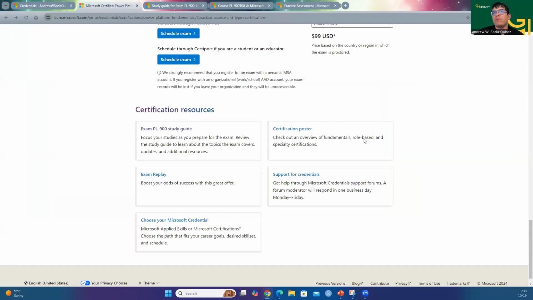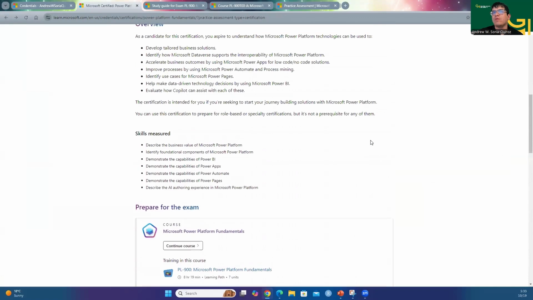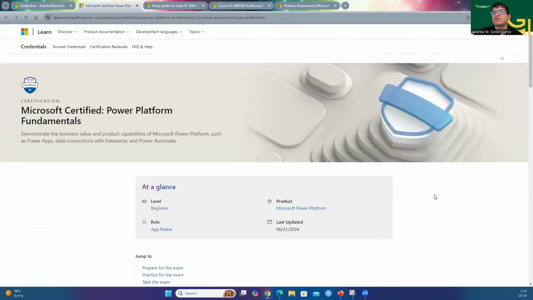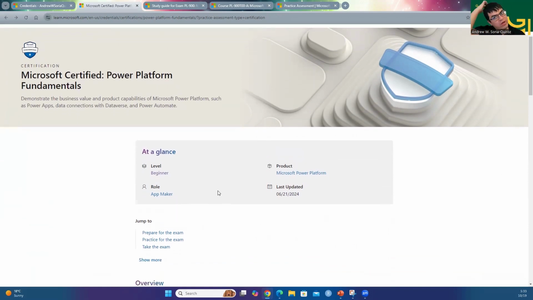The first one that I will put in the description is obviously this. This is the main page of the certification. It gives you general information about what the certification is about, any resources that you may want to look at, etc. This exam is a beginner exam. You can see it's for the app maker role. It's very heavily focused on using Microsoft technologies to make applications, make front-end development through low-code or no-code methodologies.